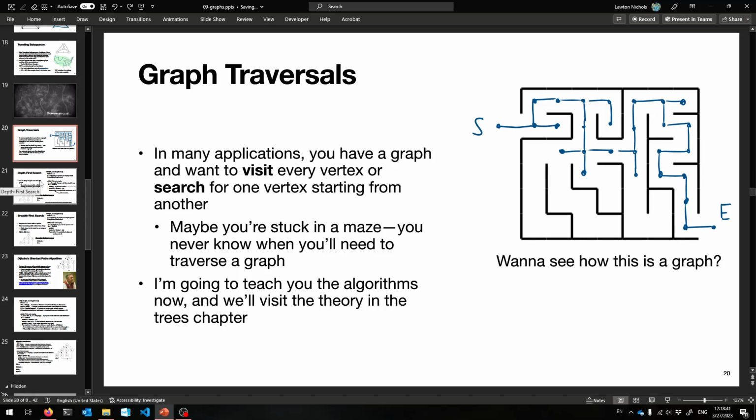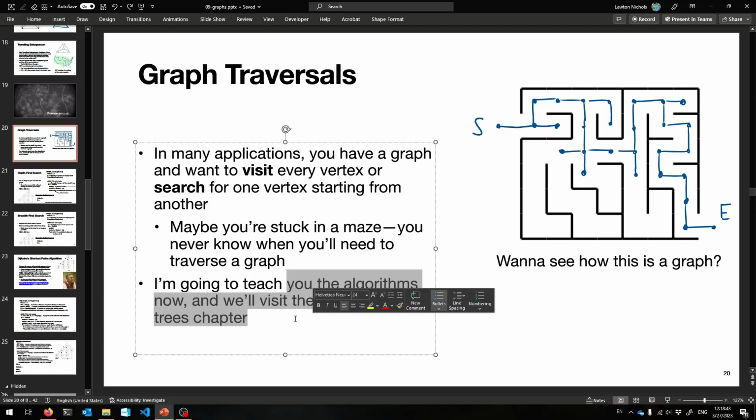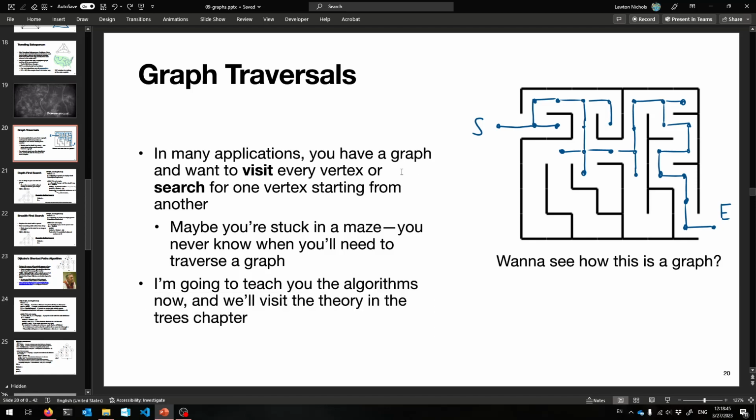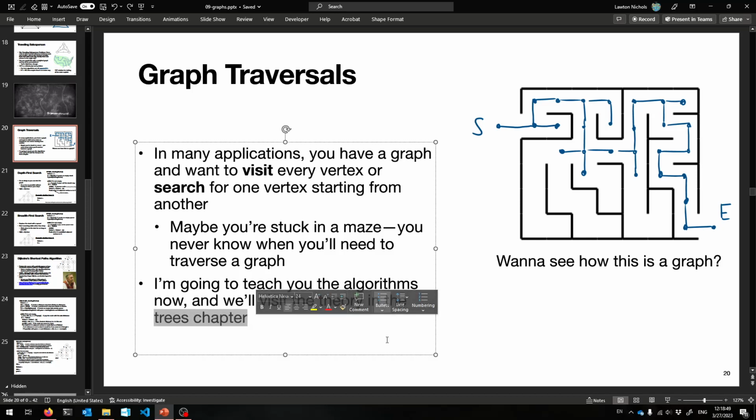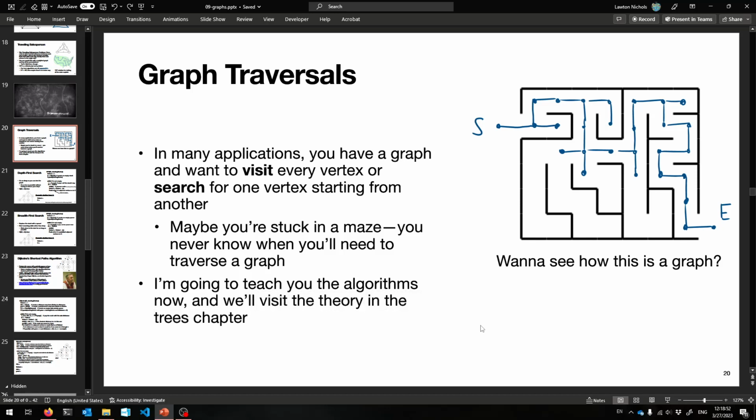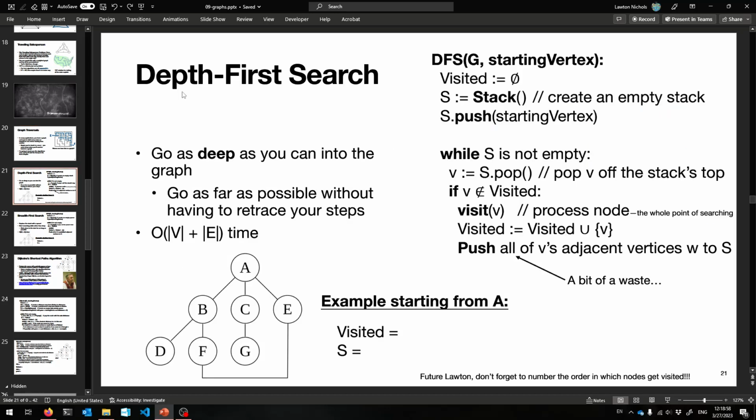That's graph traversals. All right, so I'm going to show you the algorithms, and traversals, believe it or not, create trees from graphs. And so we're going to come back in the trees chapter, which is right after this one, and talk about the theory behind it all, but I just want to show you all the algorithms, right? So the first one is called depth-first search. It's essentially a recursive algorithm, but we'll use an explicit stack here.